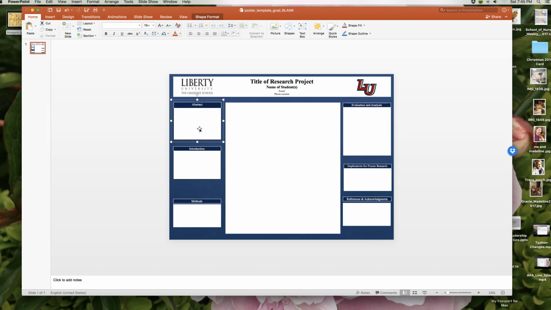The guide, this template, is just a guide. You can move your boxes around if you would prefer to have a much bigger section for your methods. You can move that into the center section. And again, all you're doing is moving and dragging. What you can't do is delete the boxes.